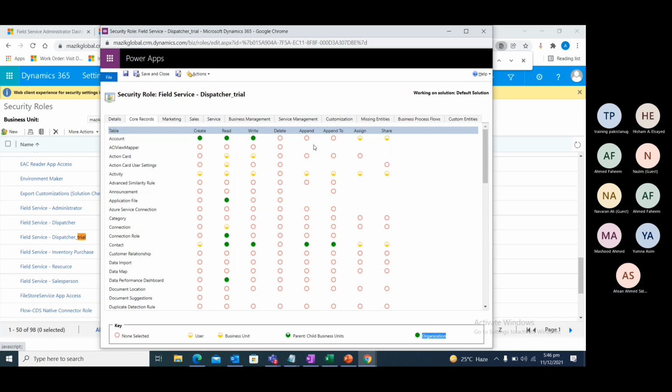Since append and append to are the complex ones, I'll just share the document, and once you have a look at it, just let me know if you are able to understand. If you are not, then we can have a separate one-to-one call and I can configure some things to show you how append and append to work.